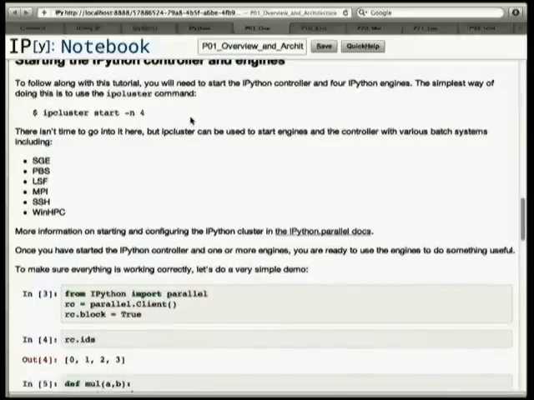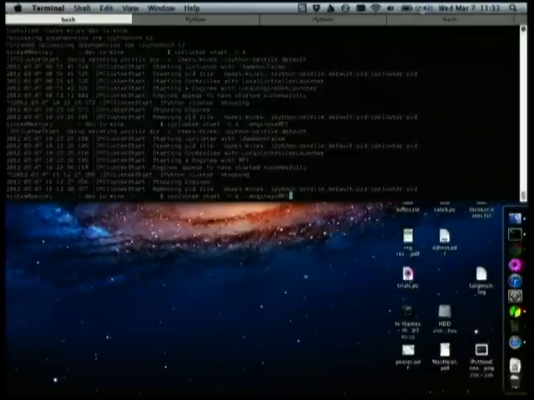But the simple case is I just want to run a couple engines locally, and that's what we're going to do for this example. And for that, you just do ipcluster start, and then the -n.